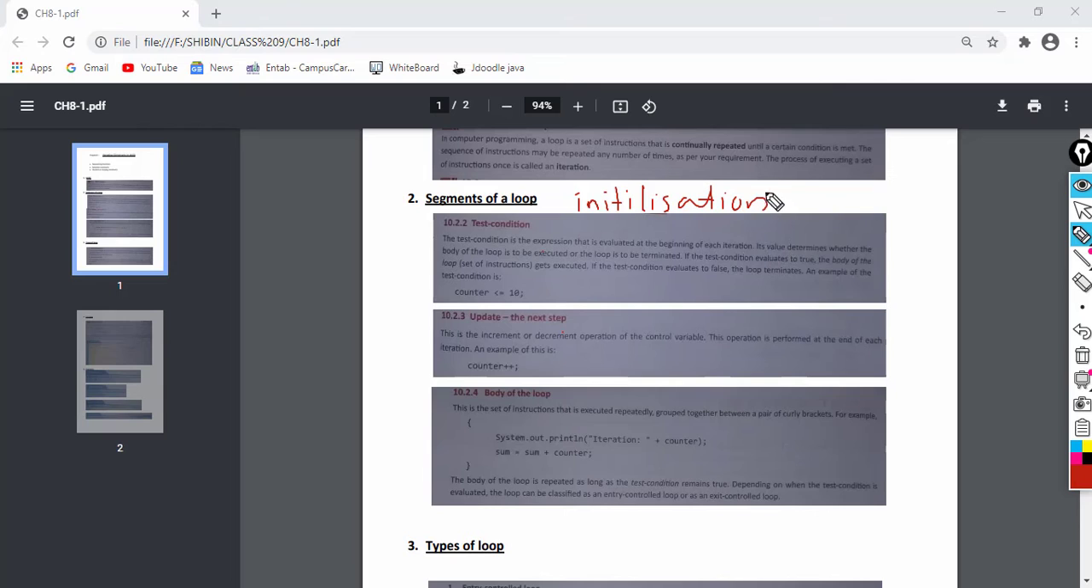We can check how many times each will execute. Initialization will execute only once in a loop. In any loop, initialization will be executed only once. After initialization, the test condition will be checked. That will be checked many times. Then the update statement is also executed many times. The body of the loop is also executed many times, depending on the condition. Only initialization is executed once. Initialization will not execute a second time.